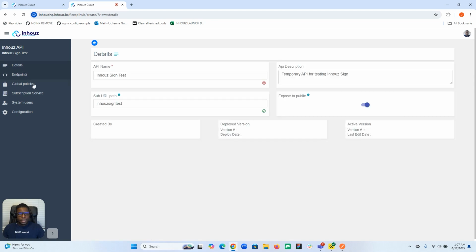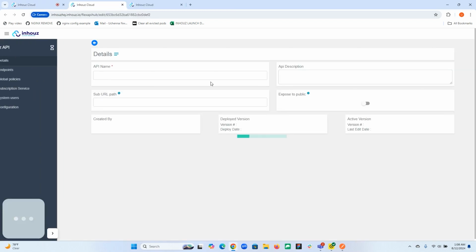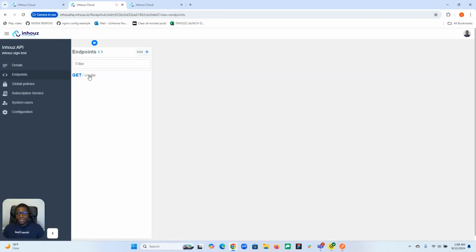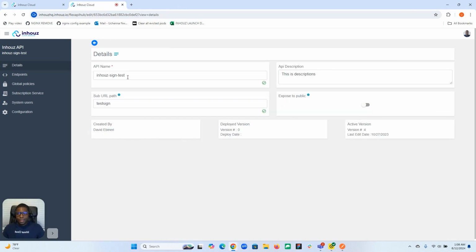And then I am going to go ahead, and I think we already have something called Inhouz sign test. That is interesting. Let me take a look. Look at that, Inhouz sign test. Do we have endpoints here? Interesting. So we already have one API for this, so I'm just gonna use this API. Perfect.